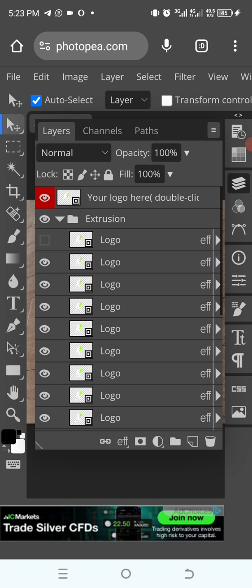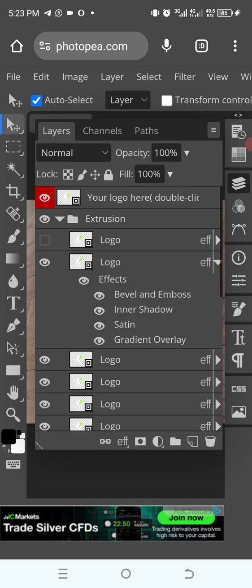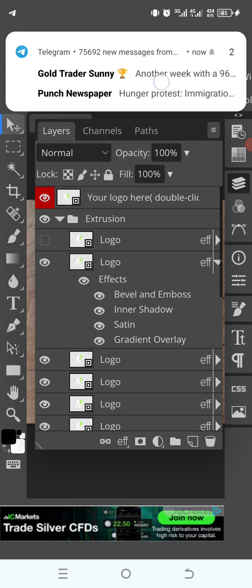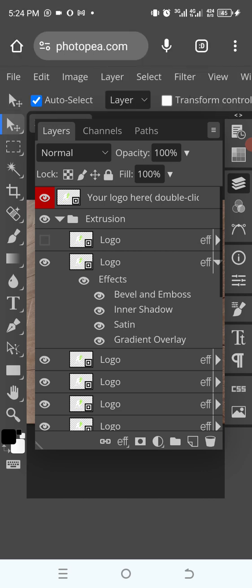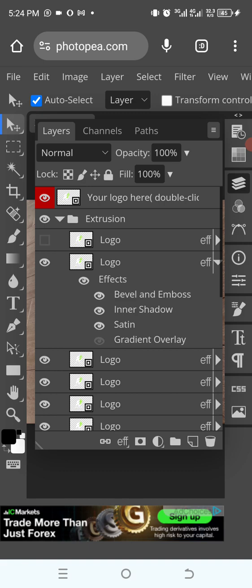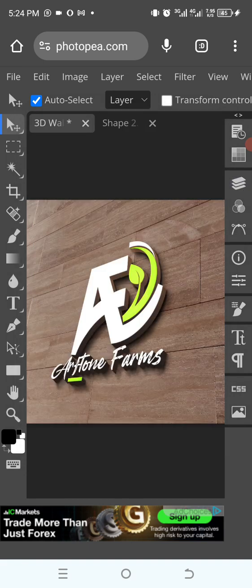When you tap it, you can see more layers there. Among the layers there, you can see all the options like logo effect, bevel and emboss, inner shadow settings, and the gradient overlay. So we are going to tap on the gradient overlay to unhide it. When you add it, the color will show and you can see the magic, right? You can see it. This is beautiful.